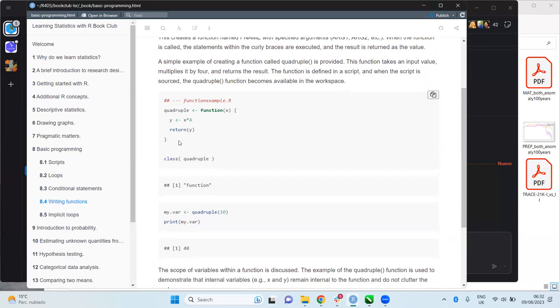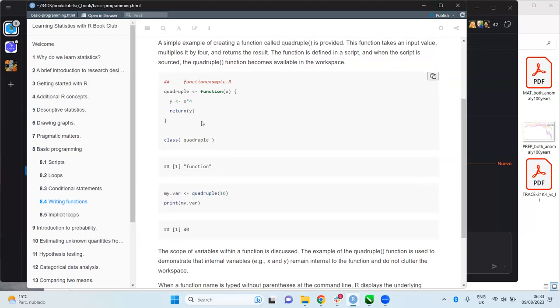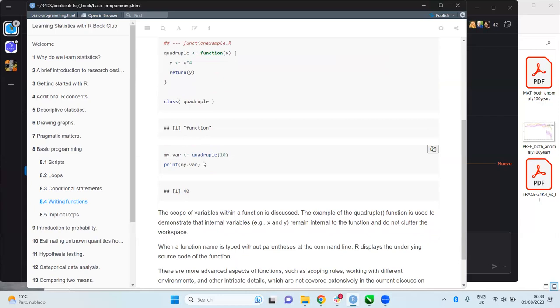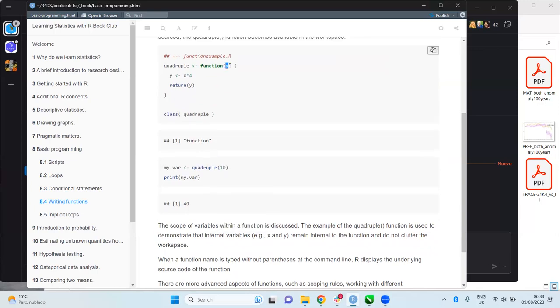If we check what type of object quadruple is, we see that it is defined as a function. And we are ready to use it. We use the function and define x as 10 here. We define it as x and print the result, and the result is just 40, which is 10 times 4.